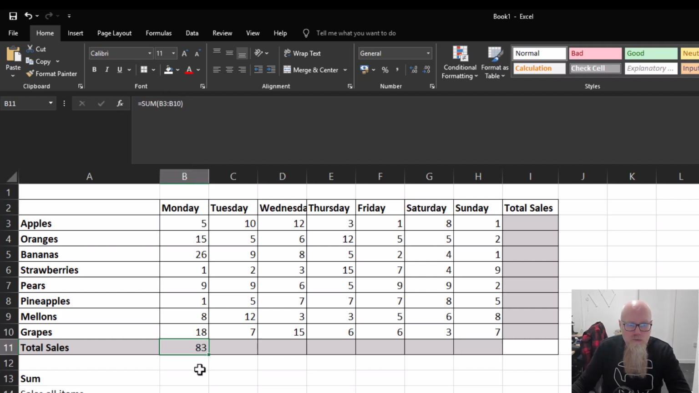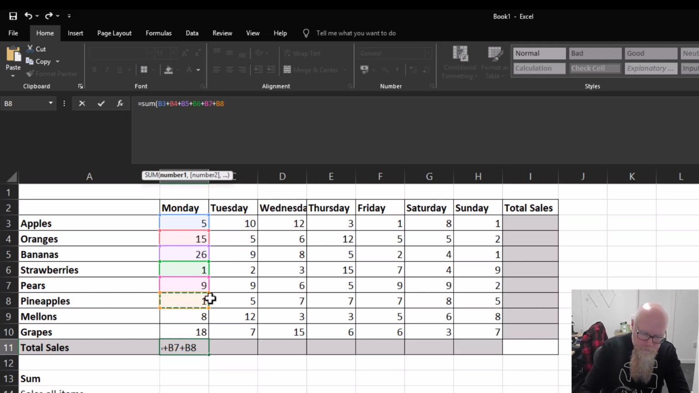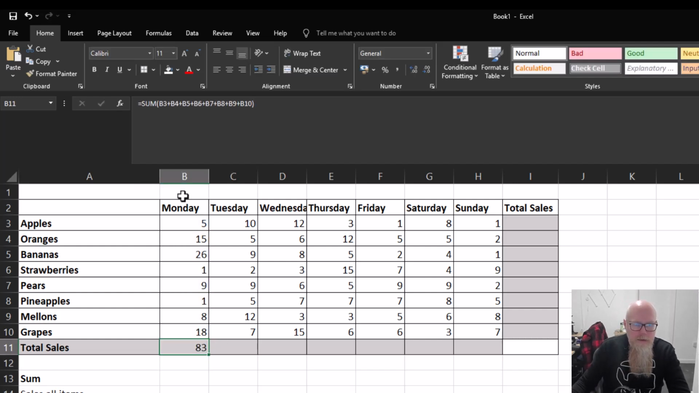Now, there are other ways of doing it. What you could do, and I don't recommend you do this, if I delete all of that and do the sum again, it's always the same way to start: equal sum, open bracket. I could click on that one there, B3, and then do plus, click on that one, plus, click on that one, plus, click on that one, so that you can see where I'm going with this. I'm going to add all these together this way, just to show you that it gives the same answer. And then at the end, I close the bracket, and it gives me 83. So you could do that as well.